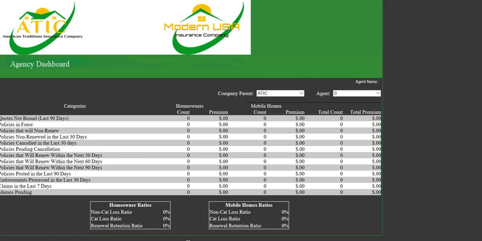and this will bring you to your agency information. This is a test account, so there's nothing shown here, but this will show all your quotes, your policies in force, policies that were new, and all the information about your agency. Also, if you still have any Modern USA policies, you'll want to do the same process as I'm about to show you by going to Modern USA.